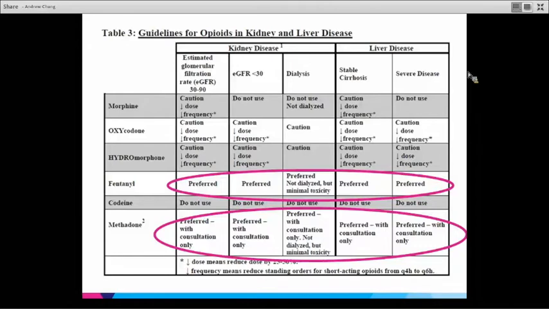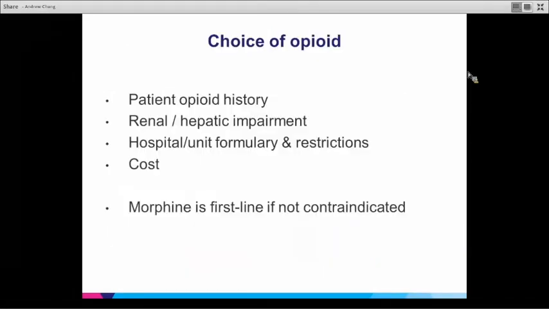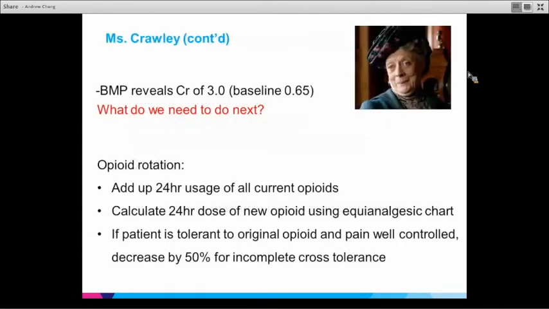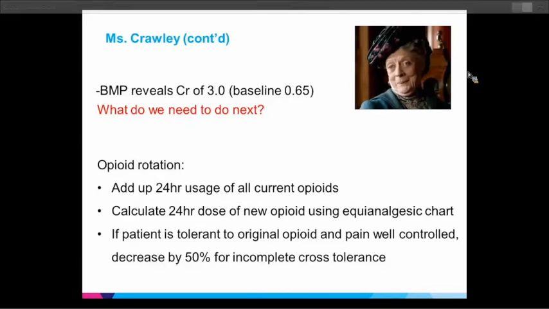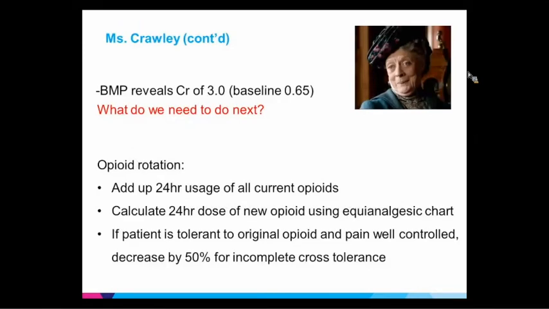It's very complicated. So in terms of choice of opioid, I think about what has the patient been on before that's been effective for them? Are their kidneys and their liver working? What do we have on formulary, and what can they actually get through their insurance? What's the cost? And for most people, morphine is appropriate if there's no contraindication. So for this patient who's now in renal failure, I would like to convert her to another medication. And this being Mount Sinai, let's go with hydromorphone.